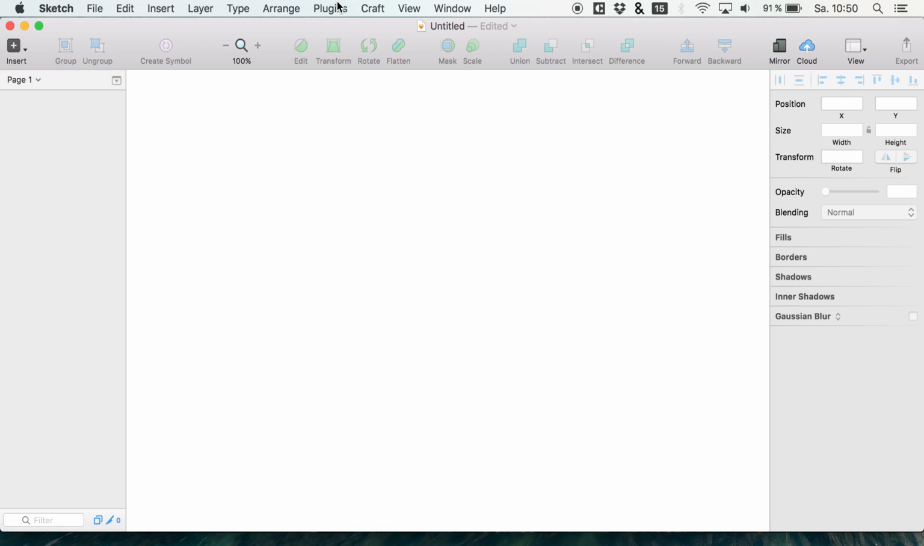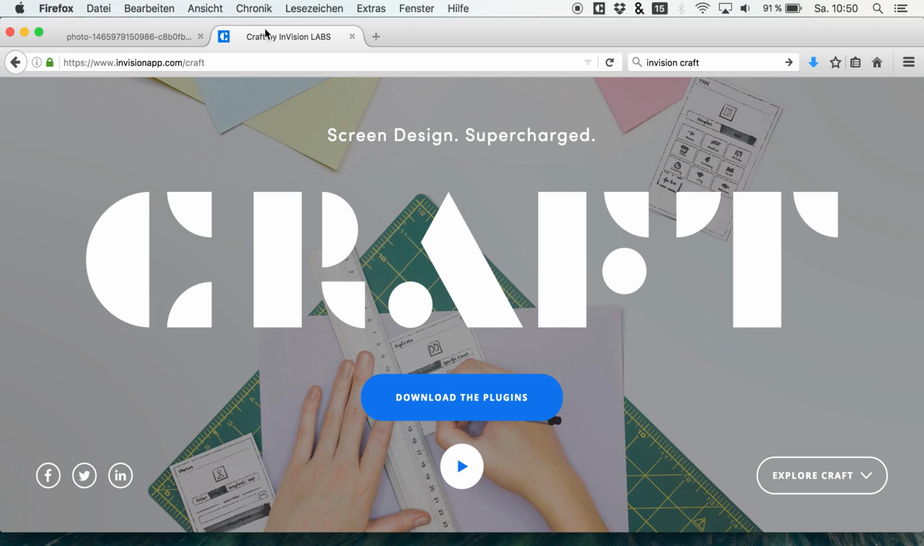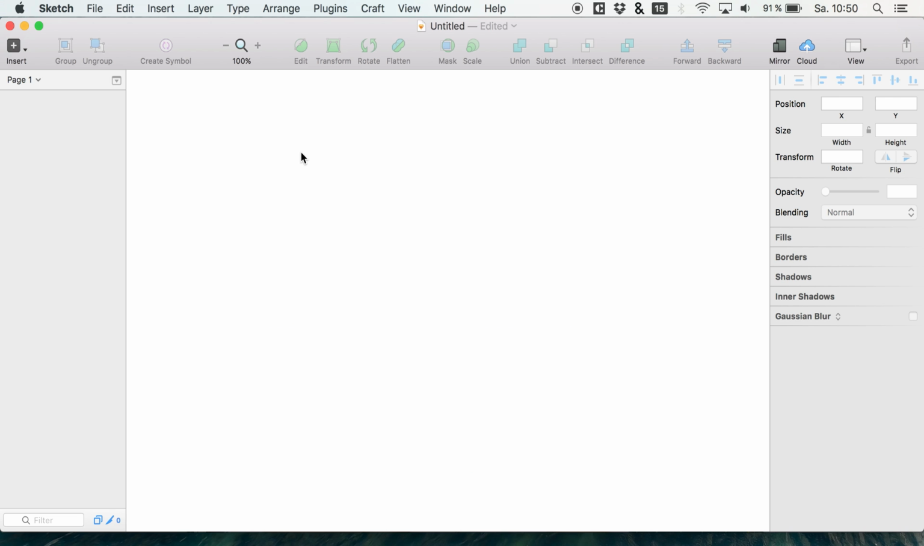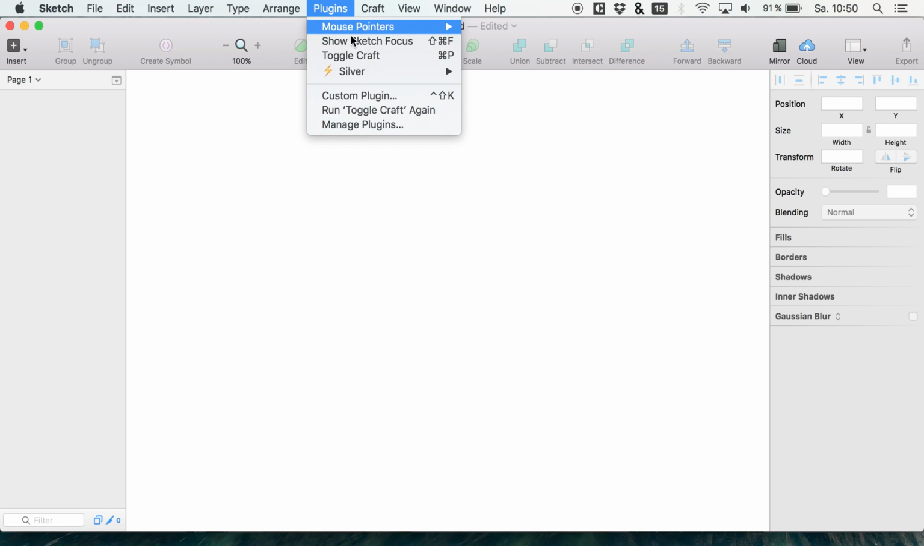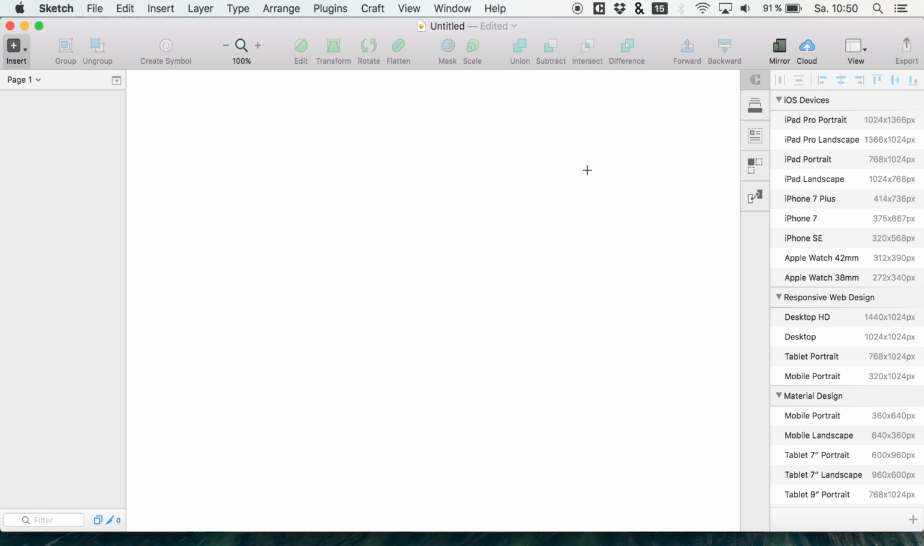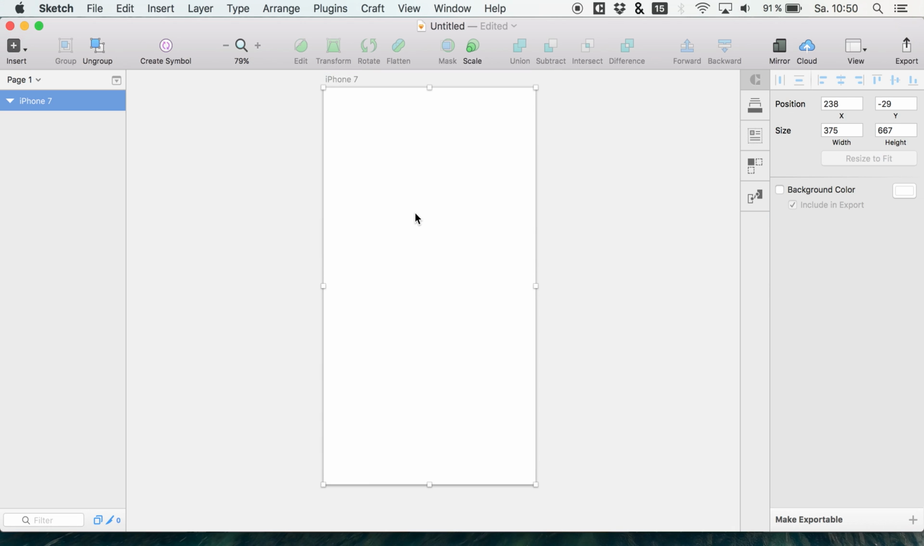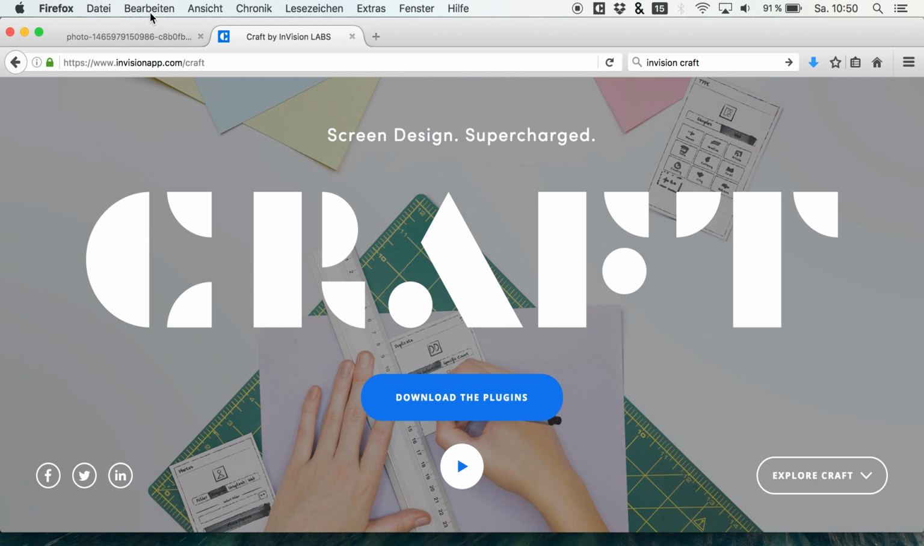So let's open up Craft by just going over to InVisionApp.com/Craft. You have to download it and install it, and then we can toggle Craft, and here we have the Craft bar. Now let's hit A to create a new artboard, and we're going for the iPhone 6 or iPhone 7. And what we're going to do is to place one of the photos that we chose.